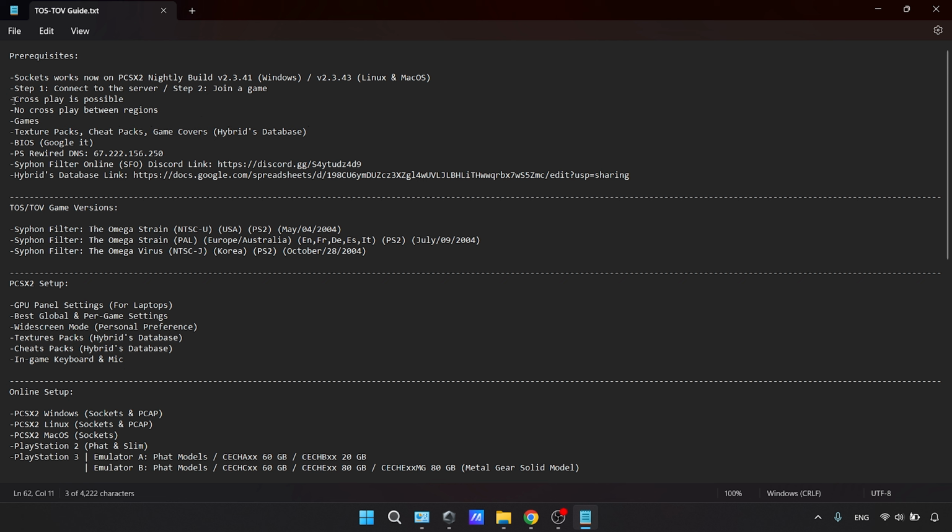Next, we have crossplay. Crossplay is possible between PCSX2, PS2, and PlayStation 3, and sockets and PCAP. All these people can play with each other. Crossplay is not possible between regions, meaning when you're on the US version, you can't play with someone on the PAL version or Korean version.